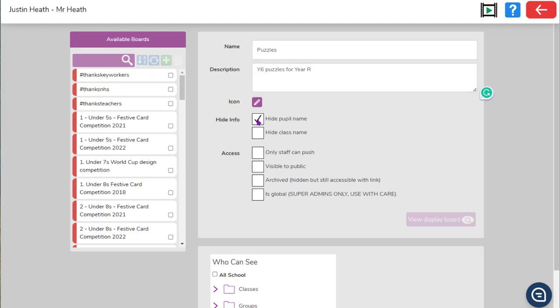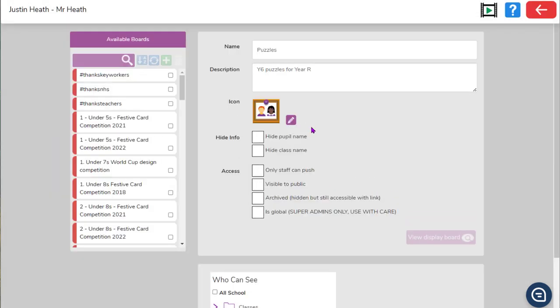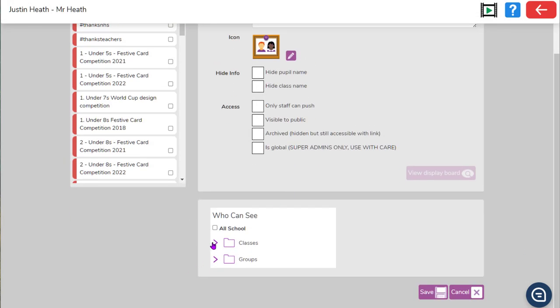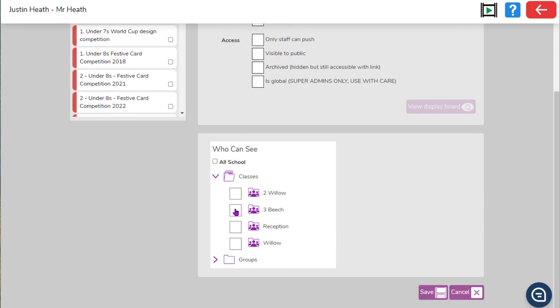I'm not going to hide the pupil name. I'll choose an icon here, which I can again create my own icons or upload things, but I'm going to make this one a picture of some children like that. Down at the bottom, which classes do I want to be able to see this display board? Well, it's both of them. It's all involved. So I'm going to click a couple of my different classes here.